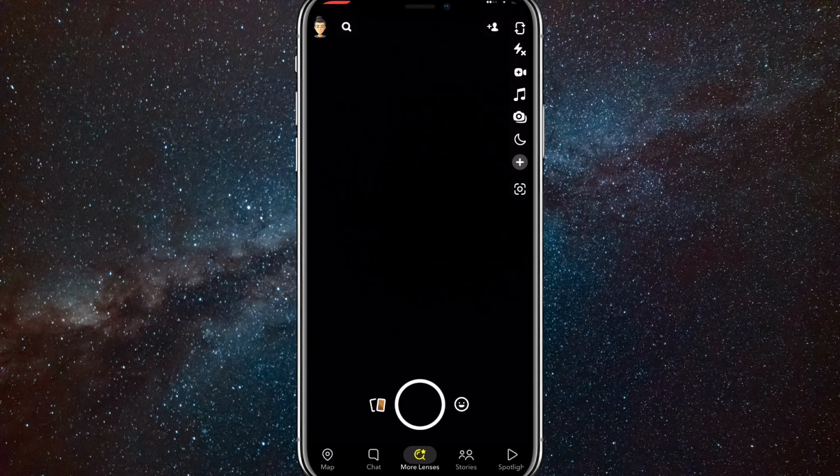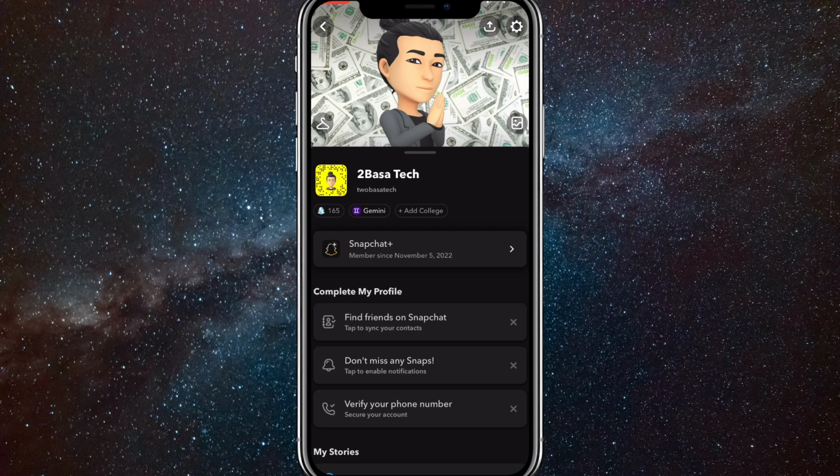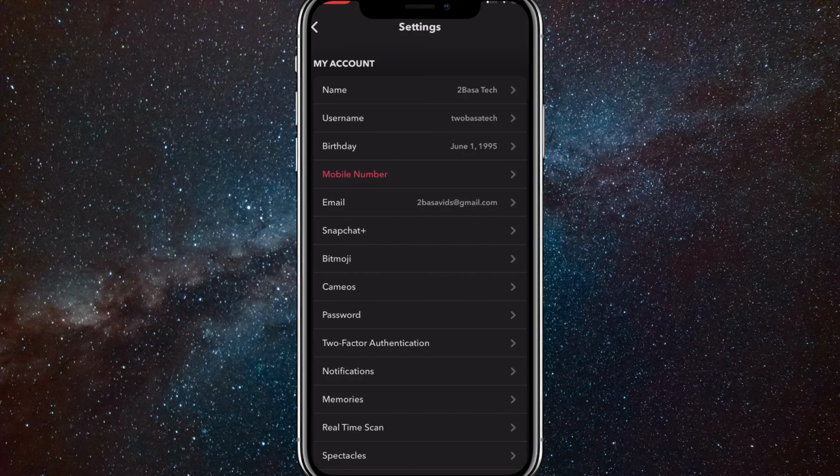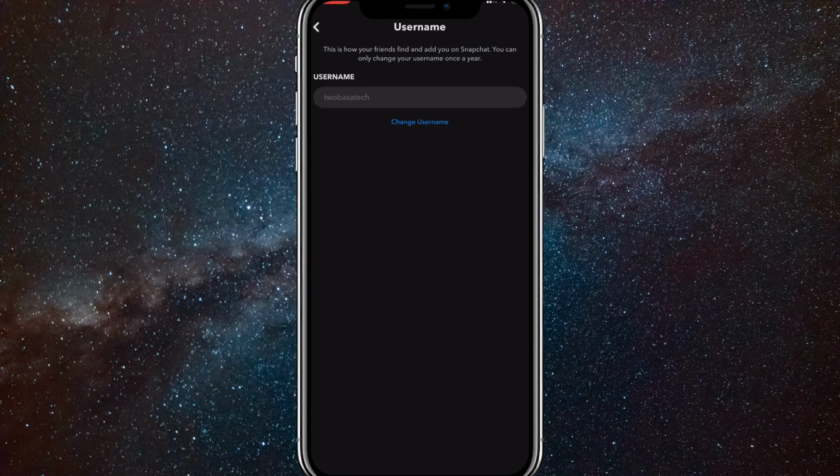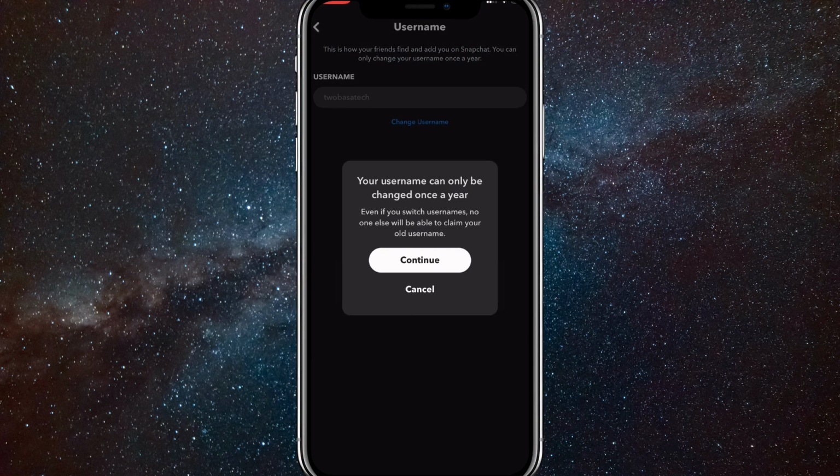So once you're in Snapchat, click on the little Bitmoji in the top left corner. Once you click that, click on the settings icon in the top right corner. Now, if you haven't changed your username in the last year, you can click username. It should be the second option from the top, and you can change it here. As you can see, you can change it once a year to whatever you want.